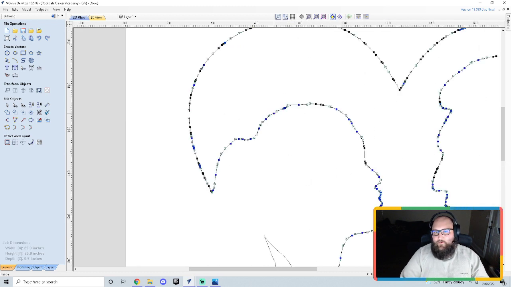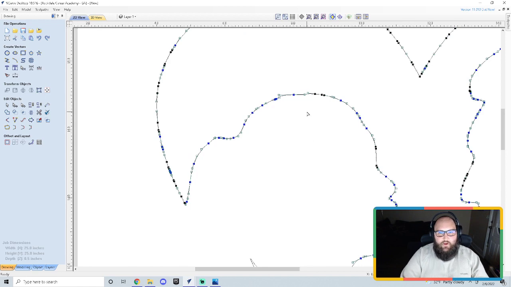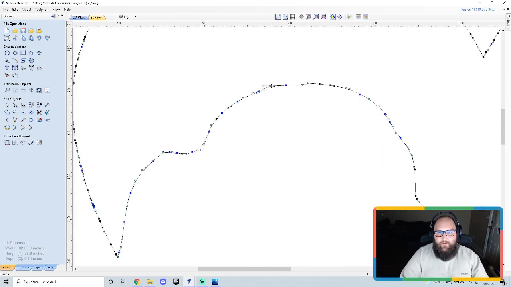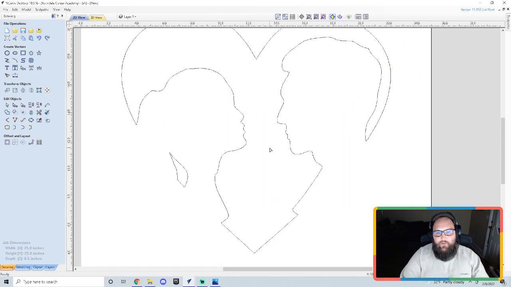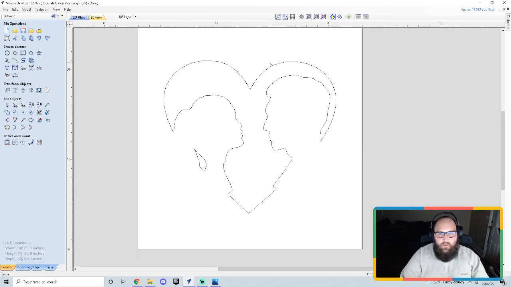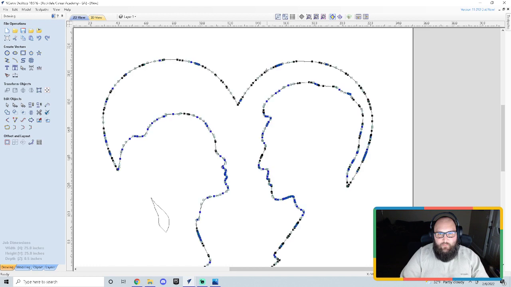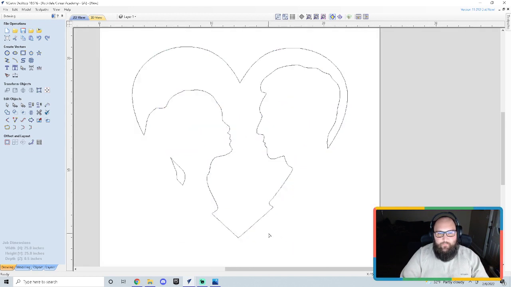So 3 types of nodes. Green is starting, black is a straight line, and blue is your curve. Blue have the control handles to adjust. Whenever you're doing something, you want to make sure that everything is looking pretty good. And I think it does.